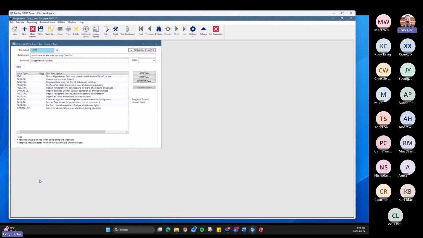So I still have the ability, just like I always did with all of my other checklists, to edit any of these. I can take any of these task types. I can add additional tasks. I can edit these tasks. I can remove a task very easily, right? I can even move them around. So I still have the ability to edit that checklist.